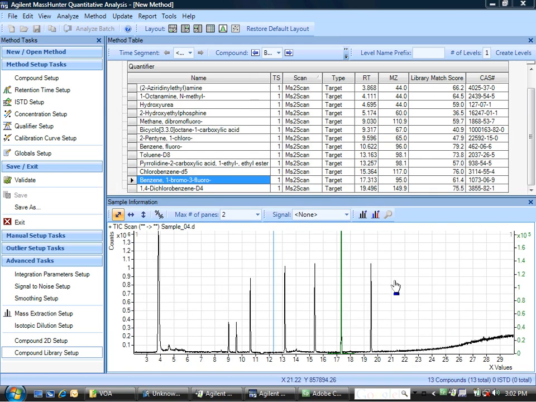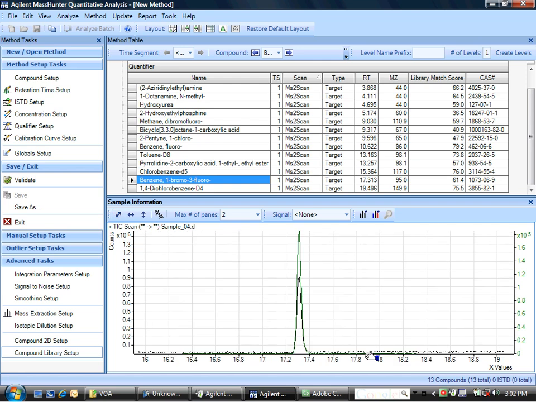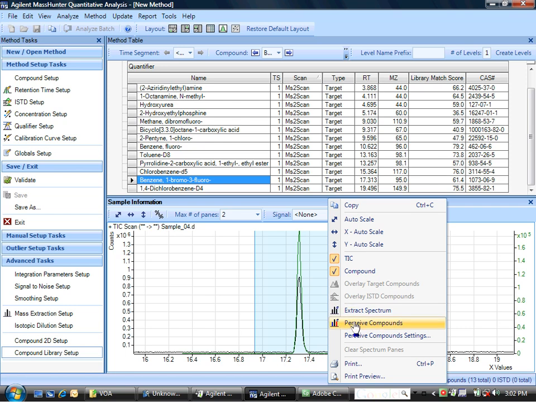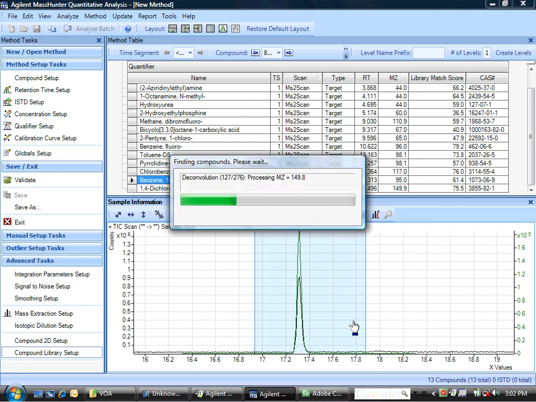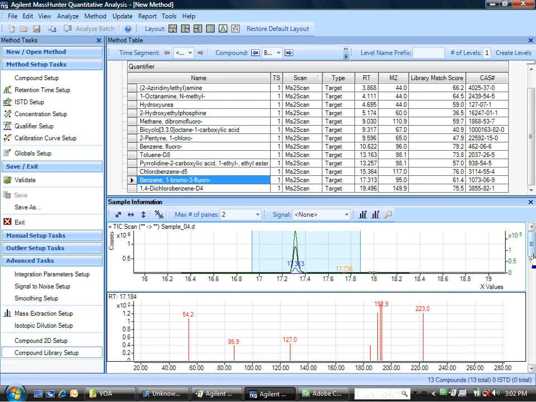All right, let's take a look at drilling down. Now, I suggest you do this in Qual because it has more discovery features, but you can also do some of this in Quant. So I'm going to look into benzene 1-bromo-3-fluoro. So here it is in the sample information window, and you can see that's the peak that's come out. I'm just going to take an area and then perceive compounds, which is going to run deconvolution, and it'll show me some spectra that it's taken from that.